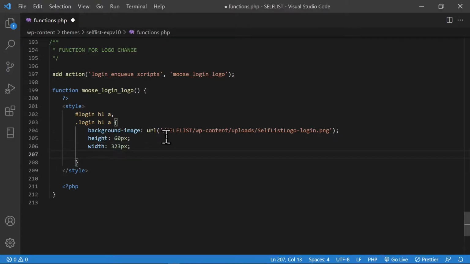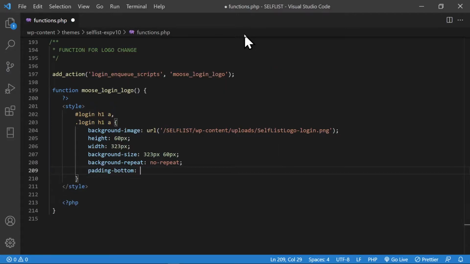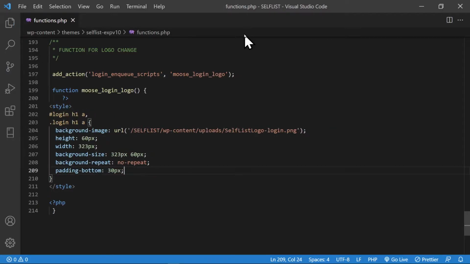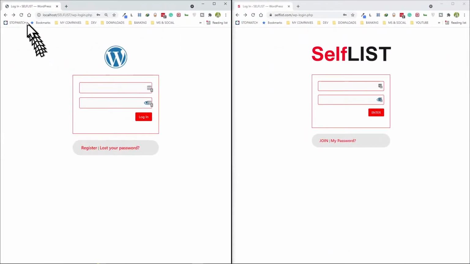Okay, now let's give it some background size. Okay, so now let's give it a background repeat, which is no-repeat, and a little padding at the bottom, about 30px. Let's save this. Now everything is in place. Our login_enqueue_scripts is the hook, and our function is right here, and the custom CSS we needed. Let's go back to the project and refresh.